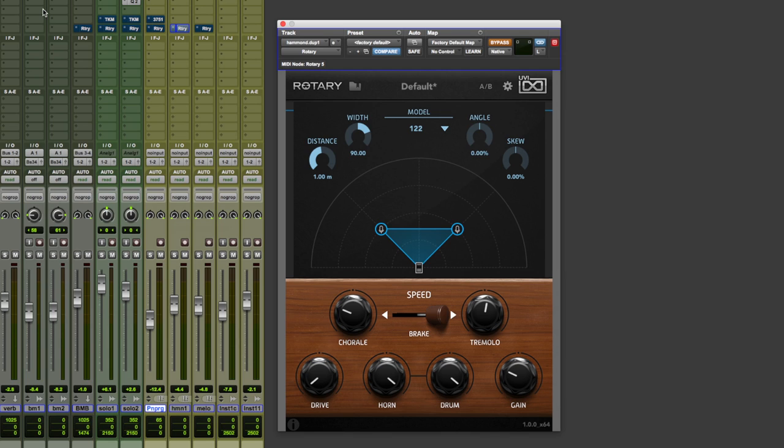I'll give you three attempts to guess what effect this plugin is. I thought you'd only need one. Yes, this is a rotary effect. More specifically, this is a plugin emulation of several rotary cabinets.